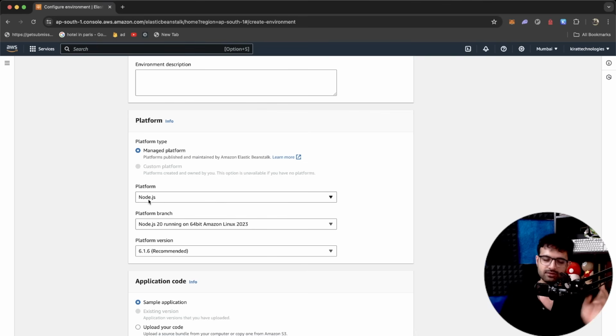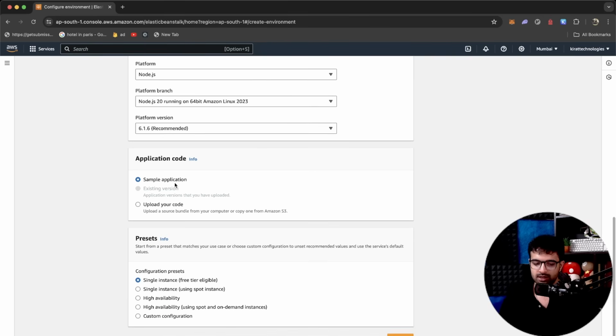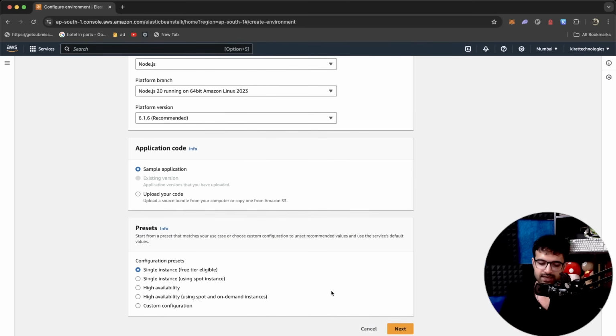Harkirat, it's a Next application. Yes, it does use NPM, right? So as long as you have Node installed on your machine, you should be fine. Select Node.js over here. If you were deploying a Golang application, then you would select Go. Sample application basically means it's going to deploy a sample Node.js application for us. Presets, single instance is fine.